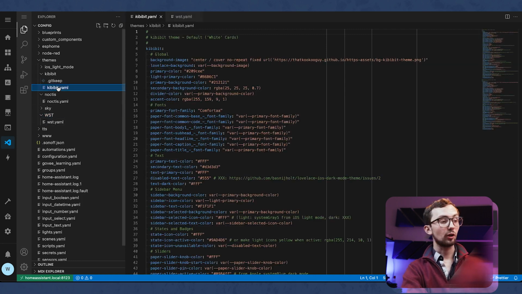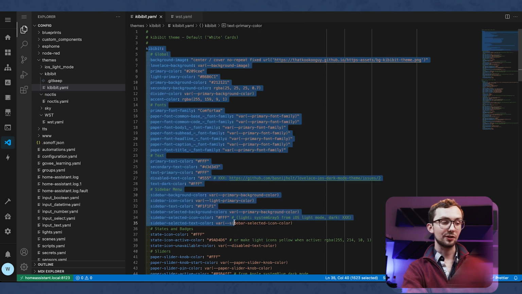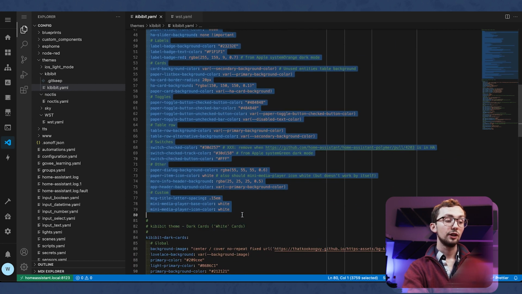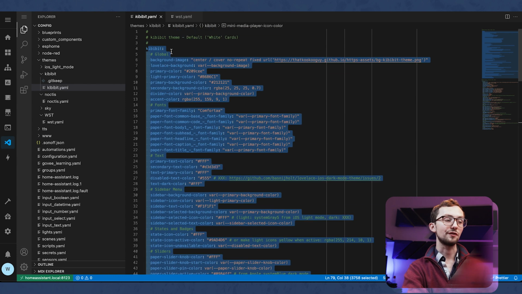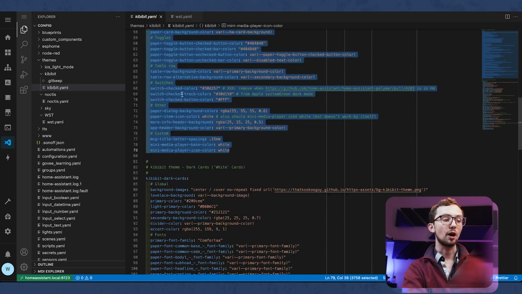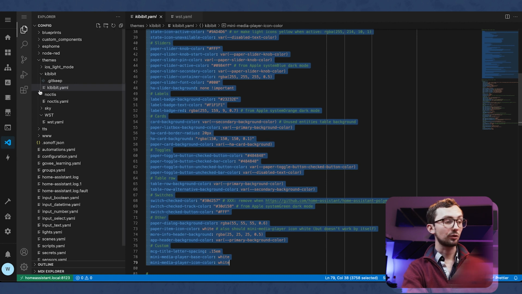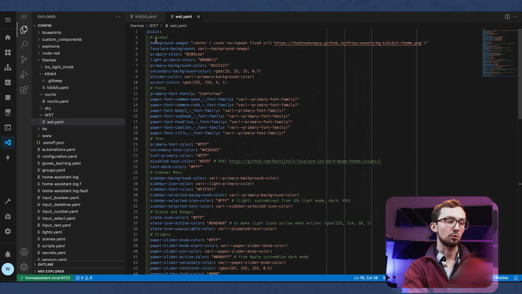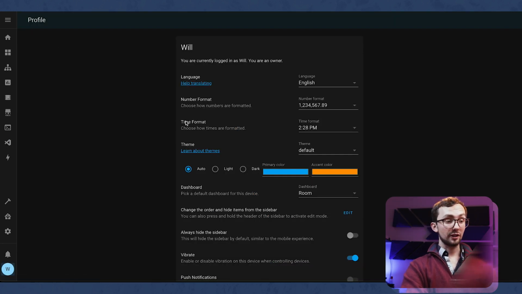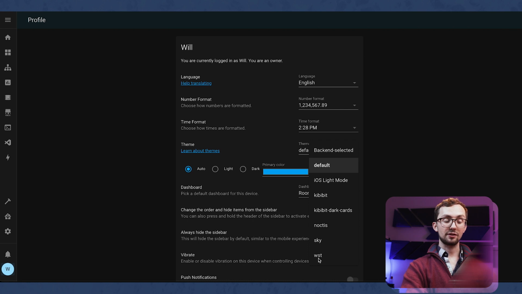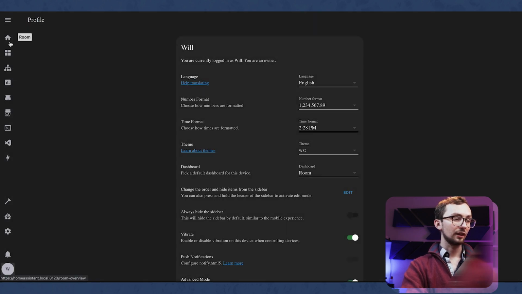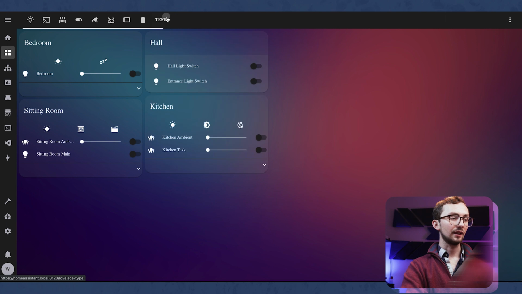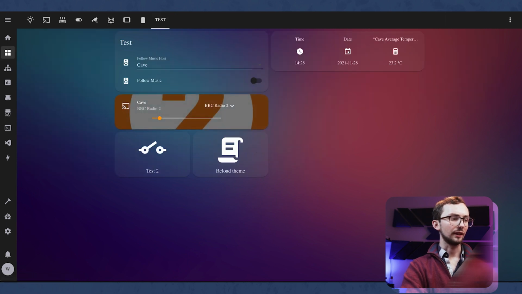And I'm going to copy from the Kibit theme because it's got quite a lot of options available to it. You can choose another theme. There are hundreds of different entity types that you might want to make use of in your theme. I'm going to start with this one because it seems to be quite comprehensive in terms of what it provides. We're going to rename it WST and save it. So for this, I'm going to change the theme of the whole of Home Assistant to WST. And you can see that it is quite ugly.